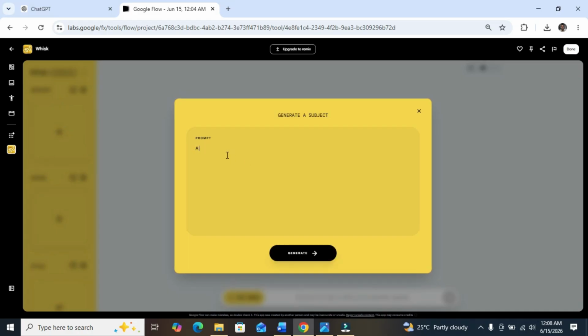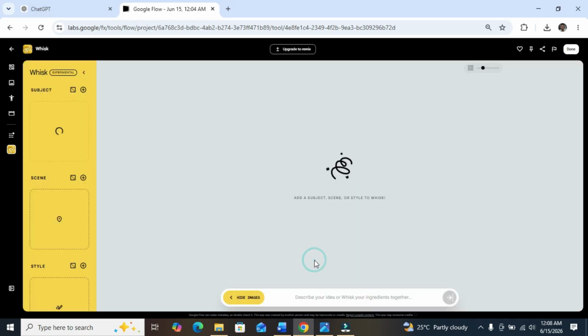Okay, a white bear. That's bear, B-E-A-R. Not beer that you drink, not the drink called beer. But this time around, we are talking of an animal. Let's see what it gives to us now. Okay, we have one here. You can see it now.